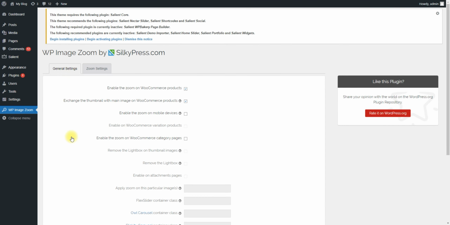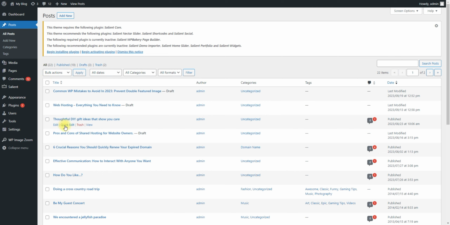Image zoom is enabled automatically, or by default, in WooCommerce products. But for you to apply it to an image on a post page, you have to go and apply it directly to that image. Let's use this post as our example.